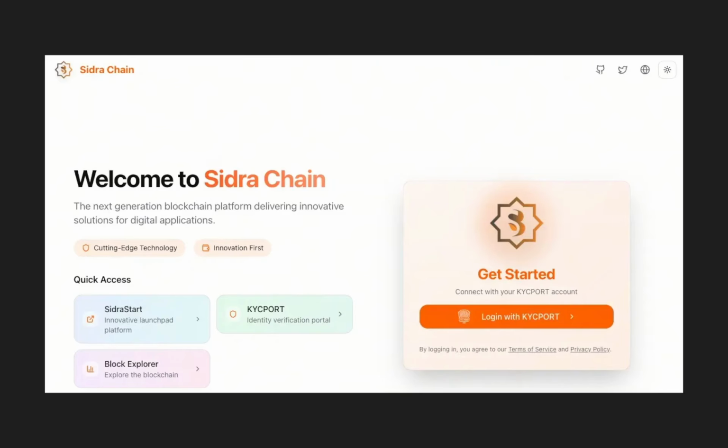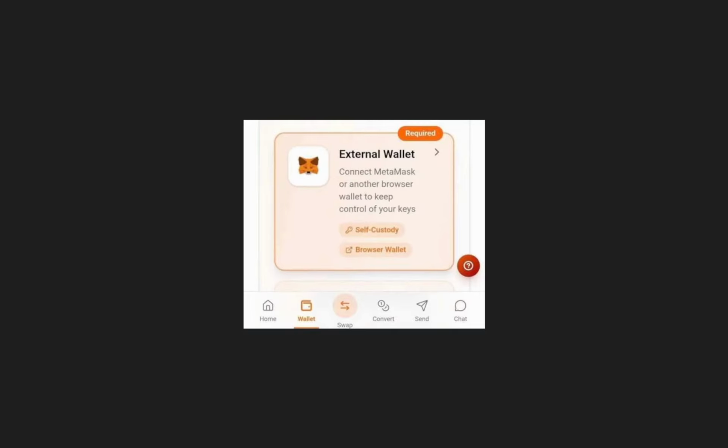Go to the Wallet section and tap Connect Your Personal Wallet. This option initiates the process of linking your MetaMask wallet to your Sidra account. It is a crucial step because it enables you to manage your SDA tokens and perform transactions directly from Sidra. Once you tap this option, your MetaMask wallet will prompt you to approve the connection request.